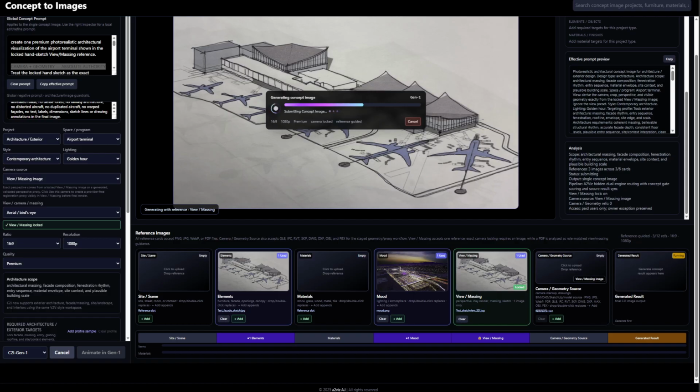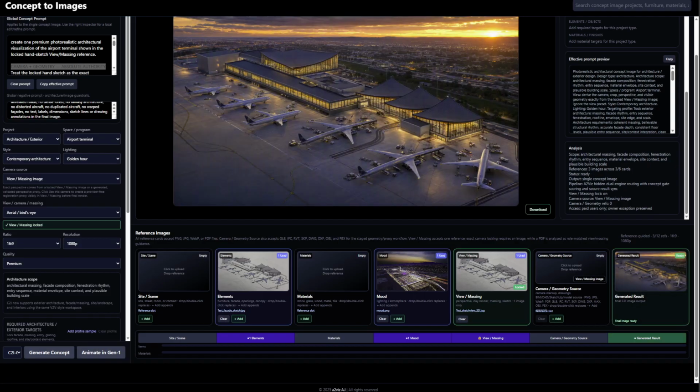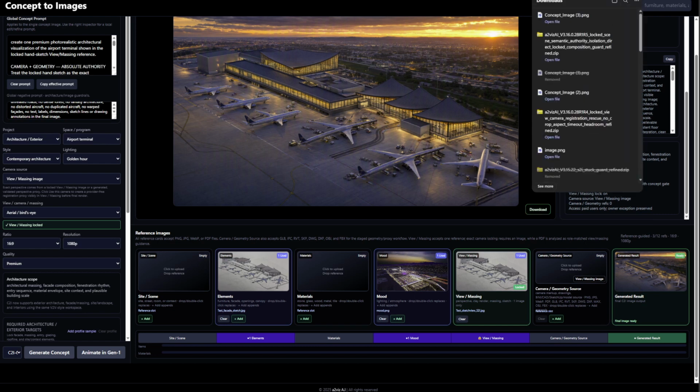The professional still decides what is fixed, what may evolve, which references matter, and whether the generated interpretation still represents the original concept. When the image is ready, I review it against the sketch. First the camera and massing, then the major roof and terminal relationships. And only after that the realism, atmosphere, materials, and site treatment.